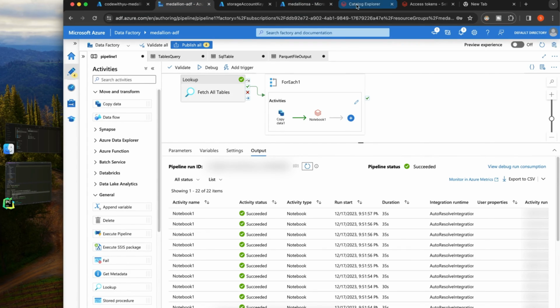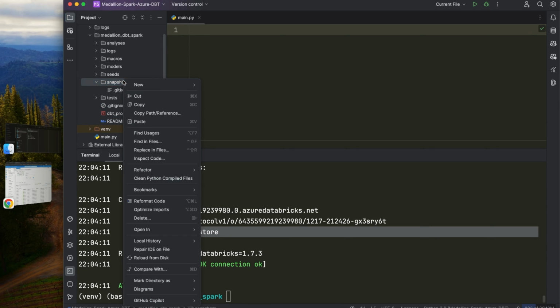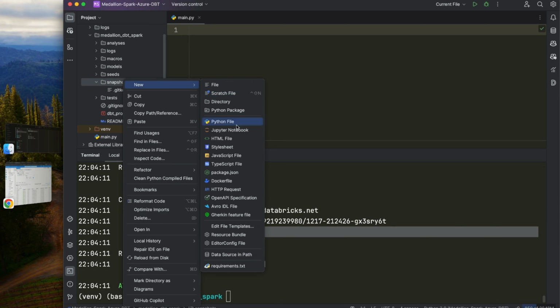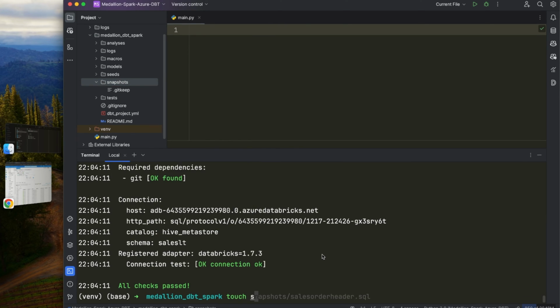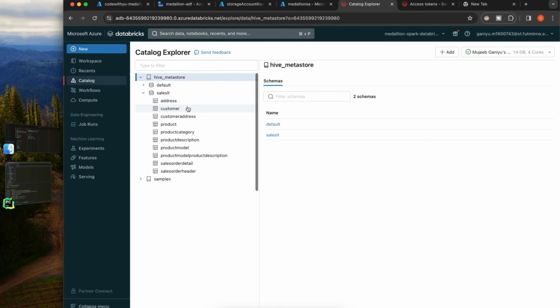So what I'm going to do is go back into my medallion Spark here, and under this snapshot, I'm going to create a new SQL file. I'll just say touch snapshot. Each of these tables is going to be handled as a snapshot separately. So I'm going to start with the address.